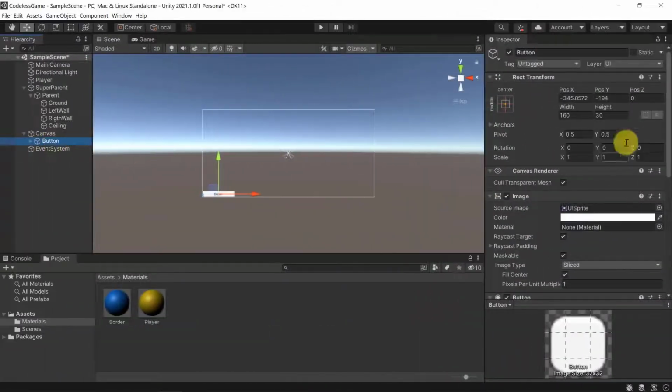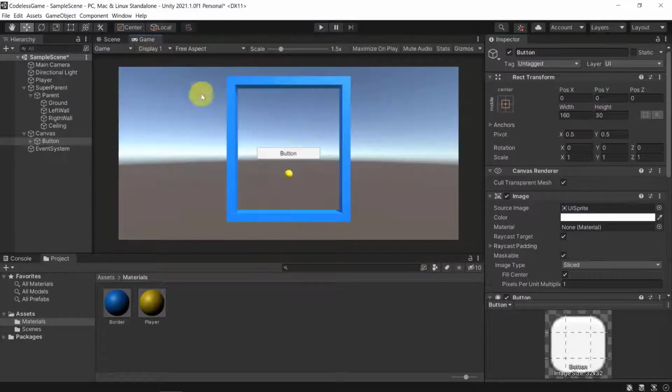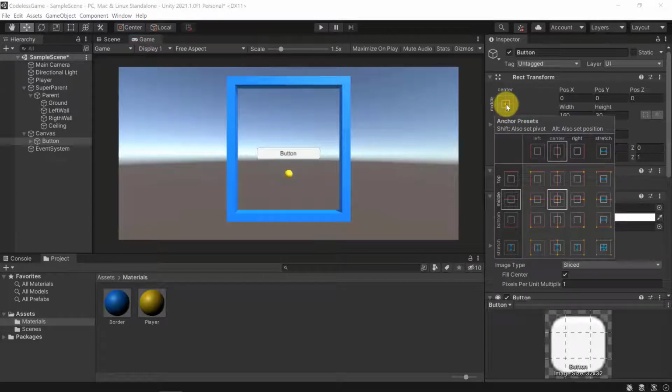So what we can see is that our button is centered in the middle, and then it just says the position is minus 345 for the X value and minus 194 for the Y value. And we can change that anytime by setting the value, for example, to 0, 0. But what will then happen is that the button will be in the middle of our game view, because we have selected the middle center as the point from where the UI element is considered. So you can change that by changing the anchor presets.